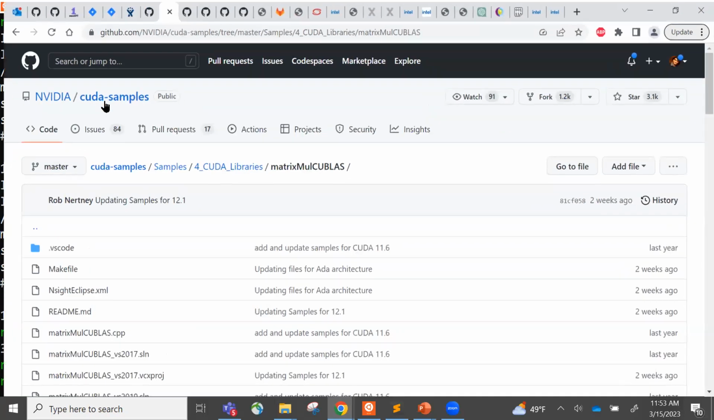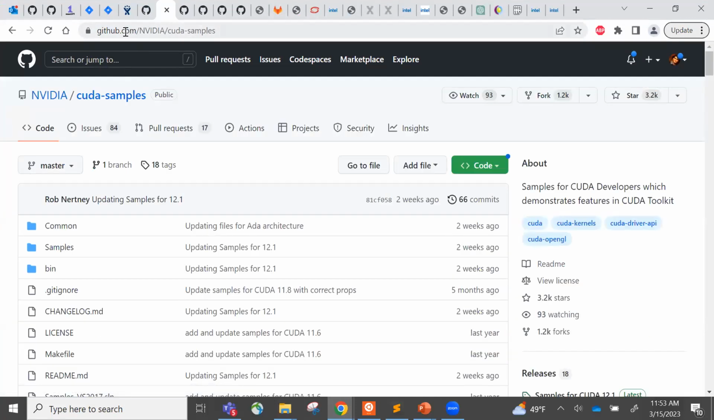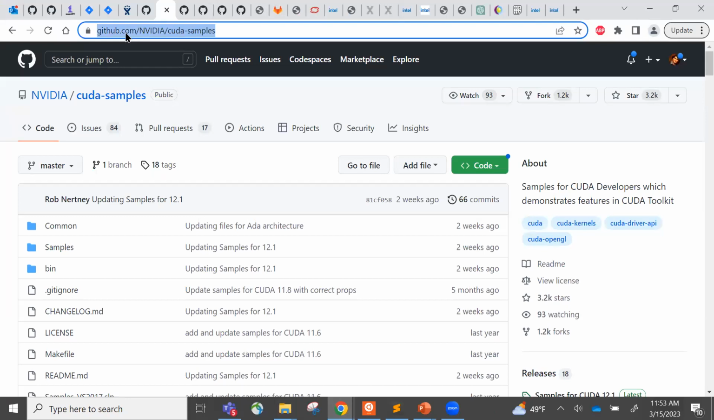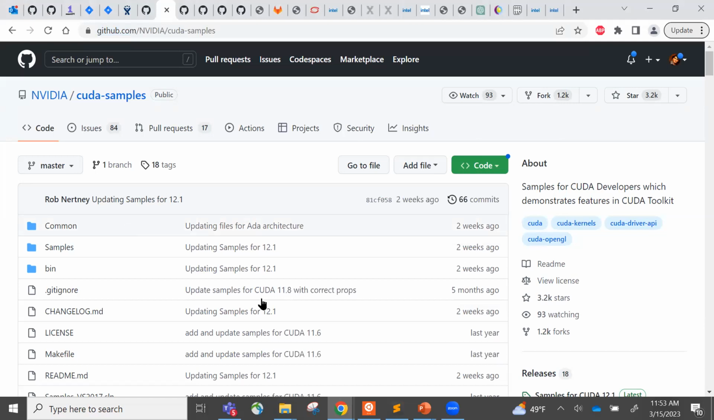Okay. So mainly we will be accessing this repository, Nvidia CUDA samples. Let me paste that in the chat window here. Right, so you will have to clone this repo into your CUDA development machine. So go ahead and copy this Git link, and then we'll do a Git clone, so that we have all the samples.